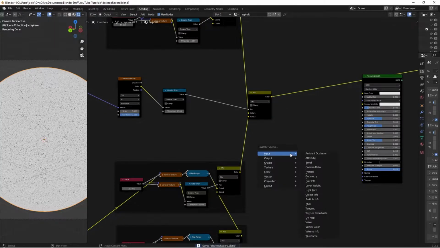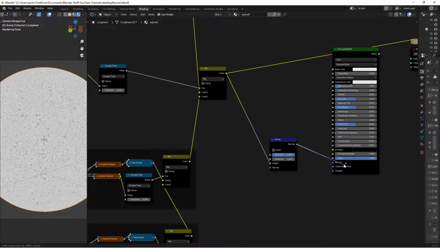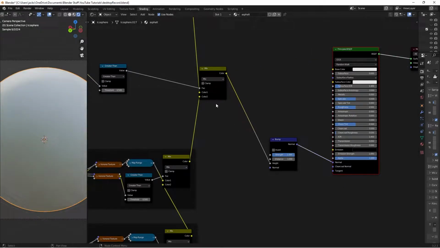So we'll press Shift A and then search for a bump node, take this color into our height here, then take this normal into the normal of the principled shader. So if we Control Shift and left click the shader, currently it's looking like this because the samples are low and it's upping.